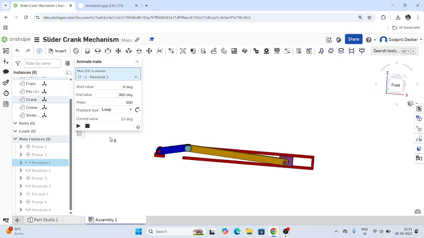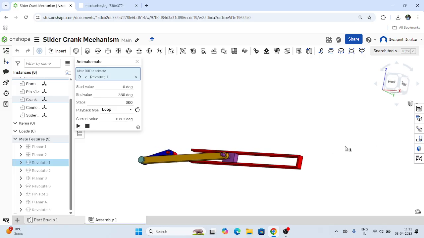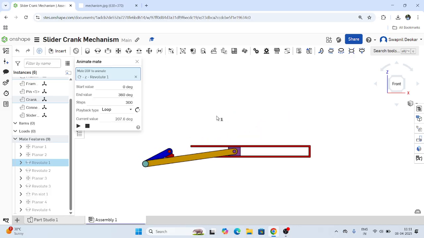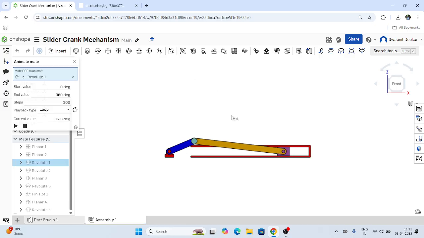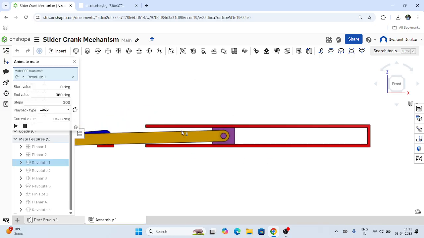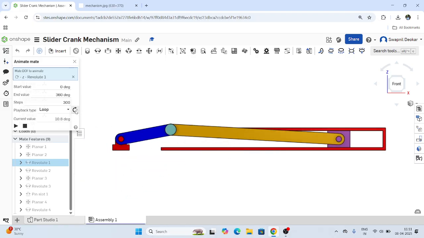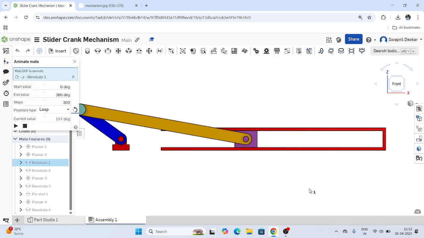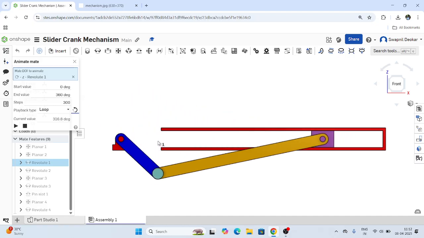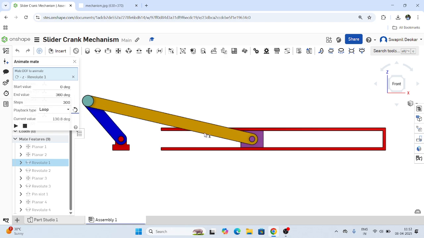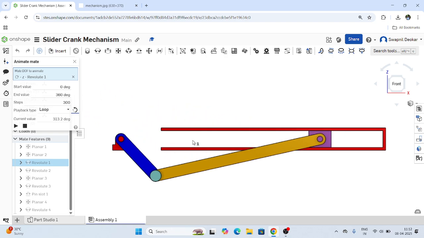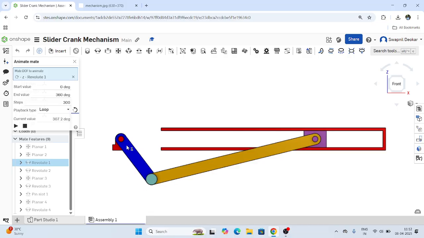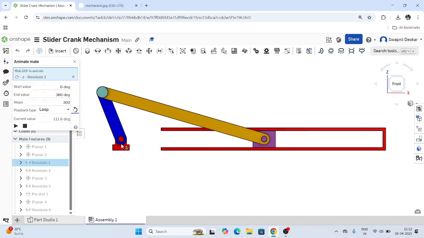in a closed loop, so you can check it. Say front. So now you can see the animation of this slider crank mechanism. I will keep it here. This is the animation. If you want to reverse direction, you can apply the reverse direction. So this is the animation of the slider crank mechanism. Here the frame is fixed. Okay, and this crank is rotated and the connecting rod is converting rotary motion into reciprocating motion.